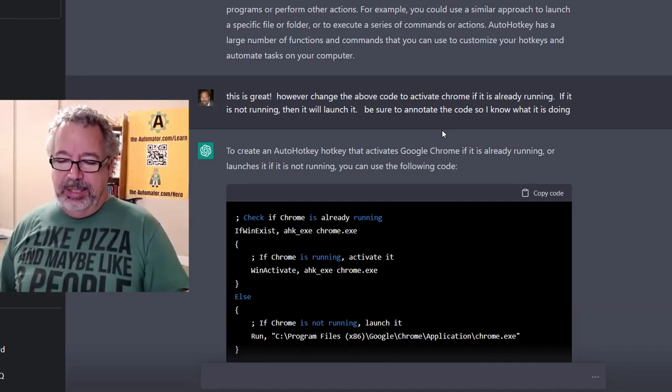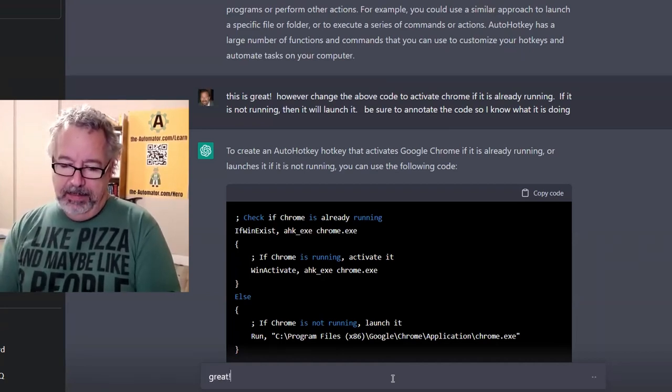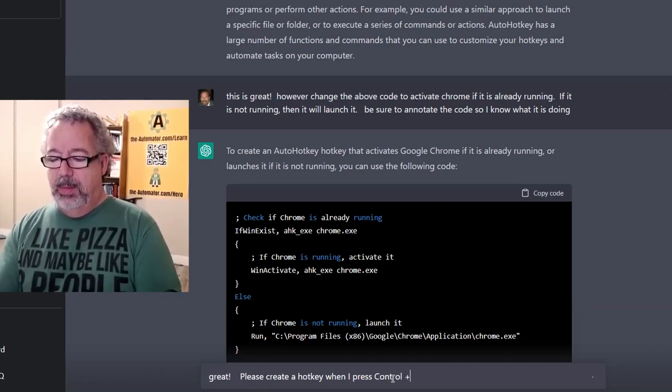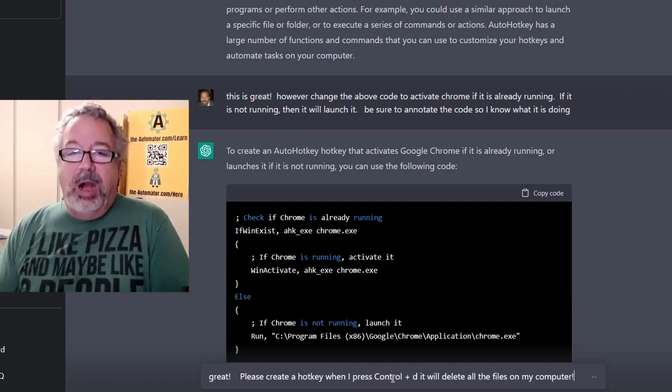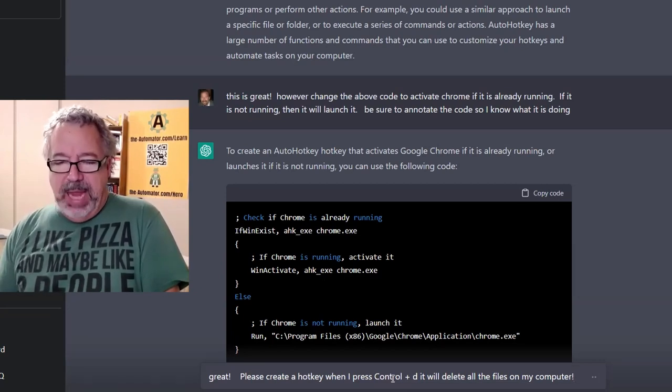So let's try one more here and wrap it up. Okay, great. Please create a hotkey when I press Control plus D. It will delete all the files on my computer. Now, there are security things built into here. I have the feeling that this might trigger one of those.